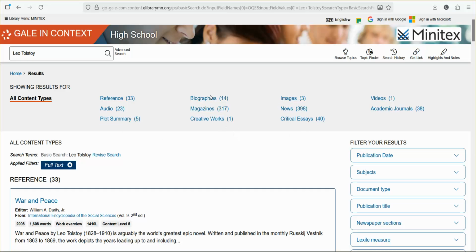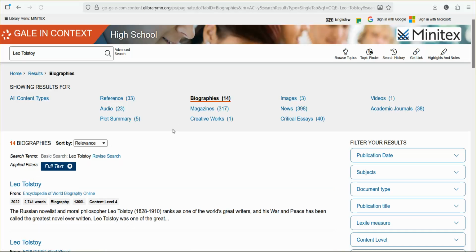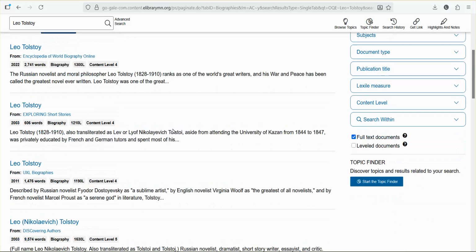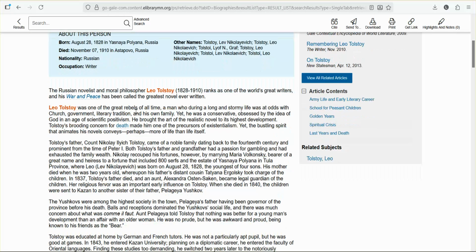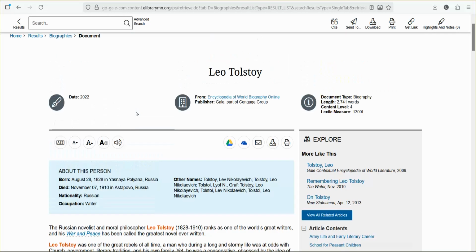There's a lot. Let's take a look at biographies to start with, because we want to find out a little bit about who Leo Tolstoy was. You're free to look through any of these, but let's just choose this first one. And there is a biography of Leo Tolstoy.